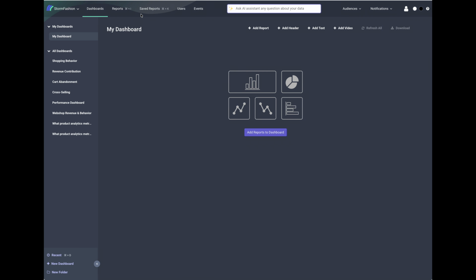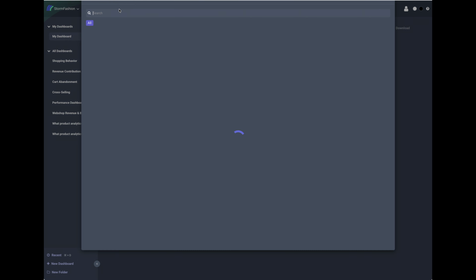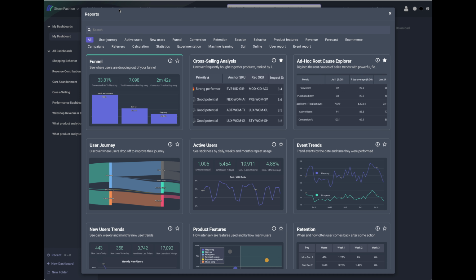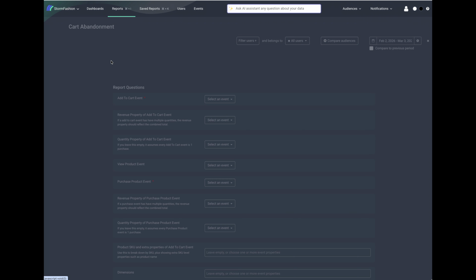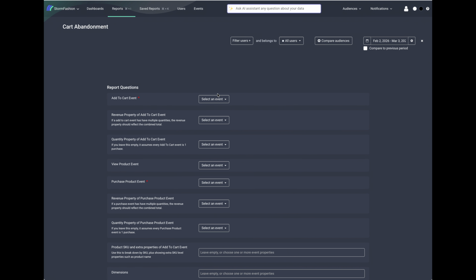So we'll start with creating a new report. We click on reports. We pick one, for example, cart abandonment. And we'll just have to click on the events. The events are automatically set up for you when you install the Stormly Shopify app, so there's nothing to do there.